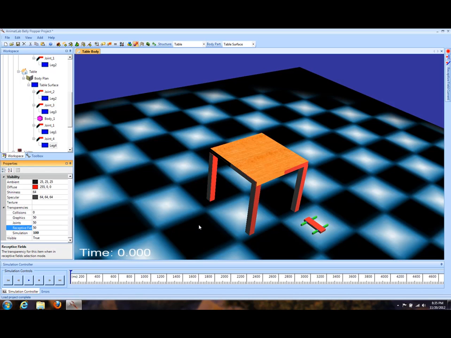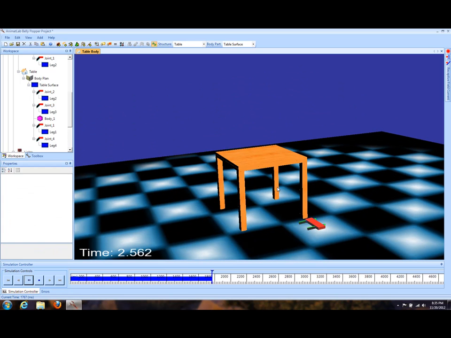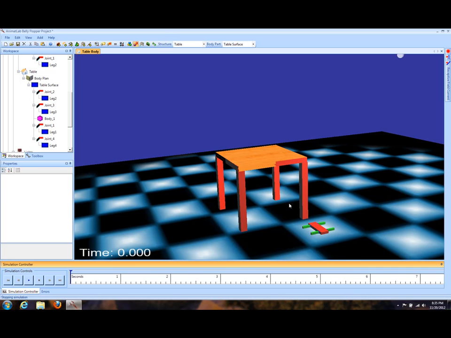Now let's run the simulation again. You can see that when we're in collision mode, we can see the collision objects. But when we switch to graphics mode, they're slightly transparent, and when we start the simulation, we don't see them at all anymore. This will work with all objects within the simulation. One problem with version 1 was that it was not possible to see joints while the simulation was playing. This is no longer true.